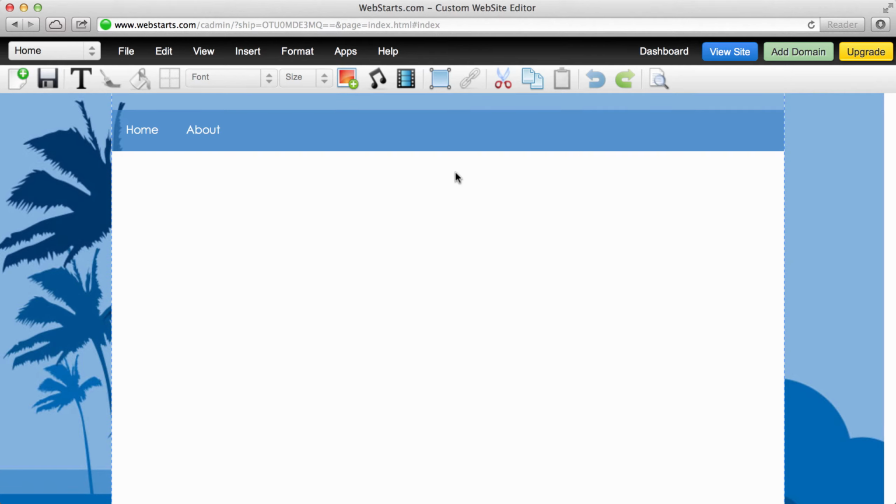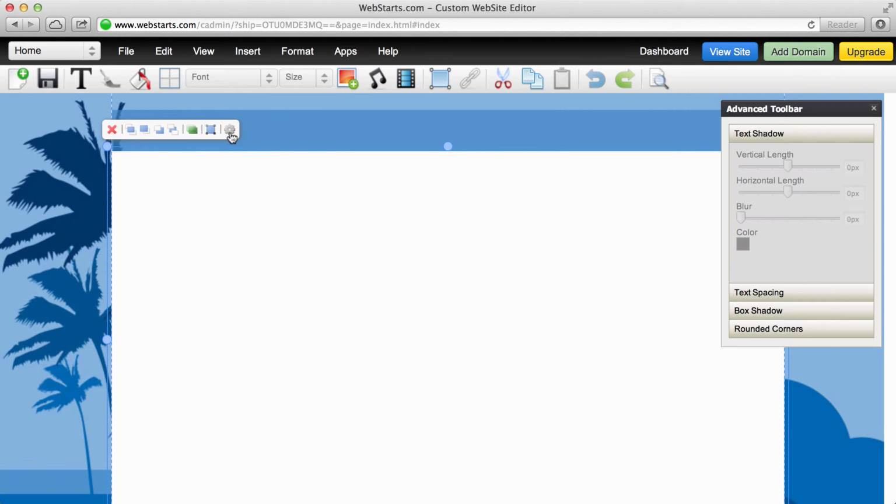Hi, in this video I'm going to show off some of the features that we've recently added to WebStarts under the advanced toolbar. In order to access these features, what you'll need to do is select any object. So for example, I've now clicked on this content box and you'll see that a small toolbar appears attached to the object. Go ahead and click on this cog icon to activate your advanced toolbar.